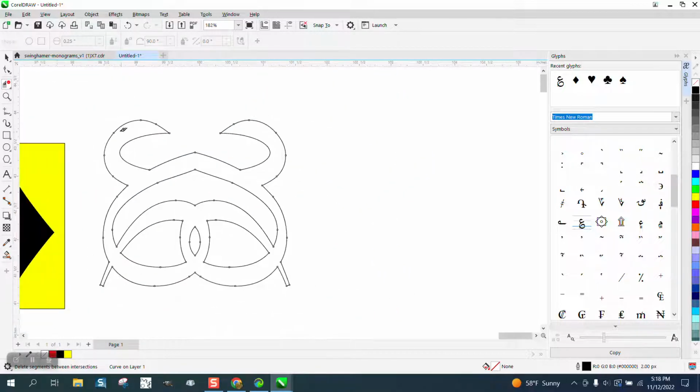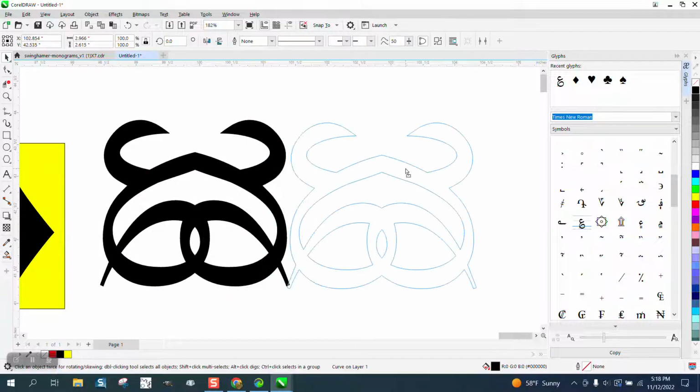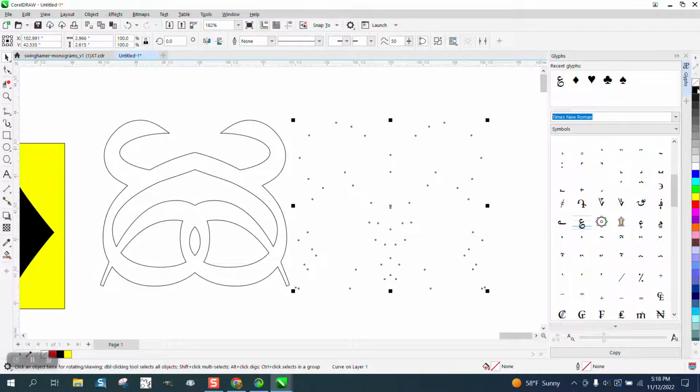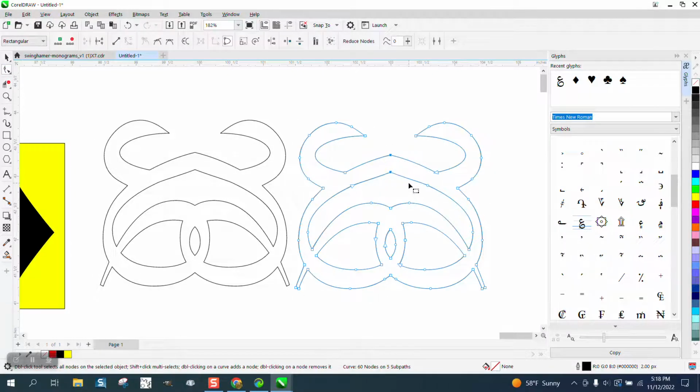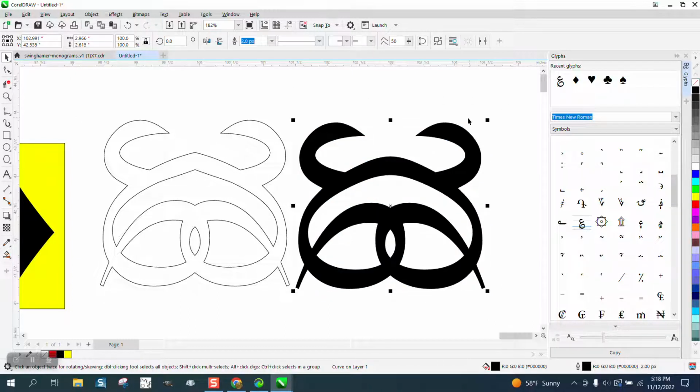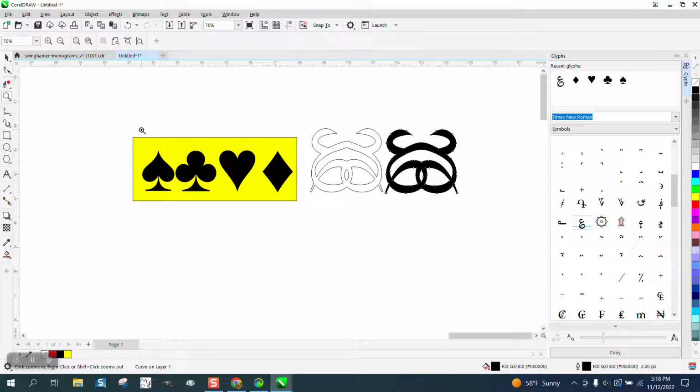And then you could fill that in with the Smart Fill tool. You've created a new object, so left click, right click, and then take these nodes away and give it a little bit more of a rounder pattern. Pretty cool what you can find in symbols and stuff. Anyway, I hope that answered their question, and thank you for watching.